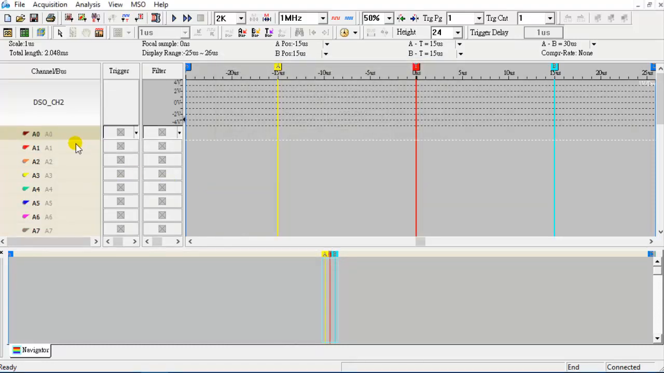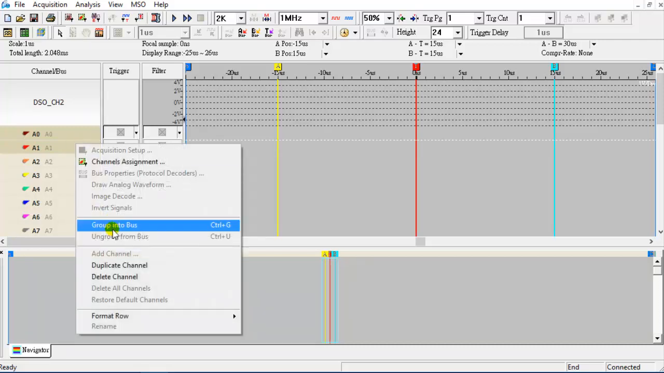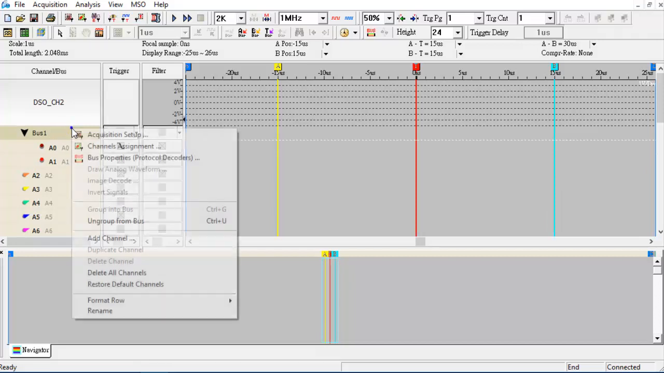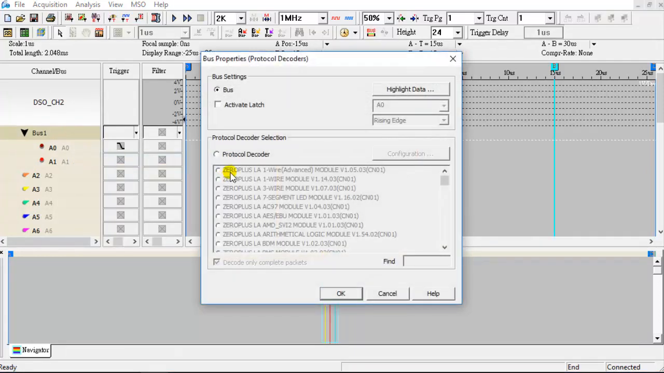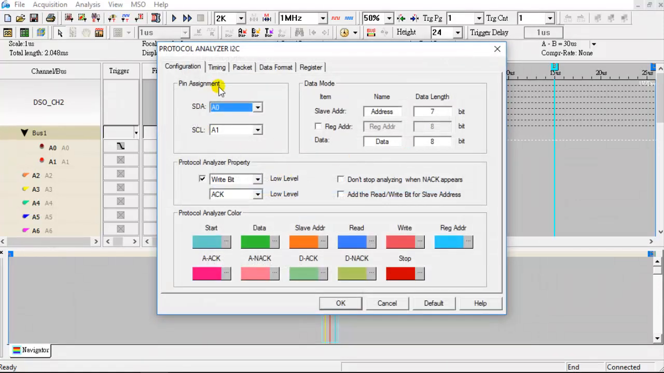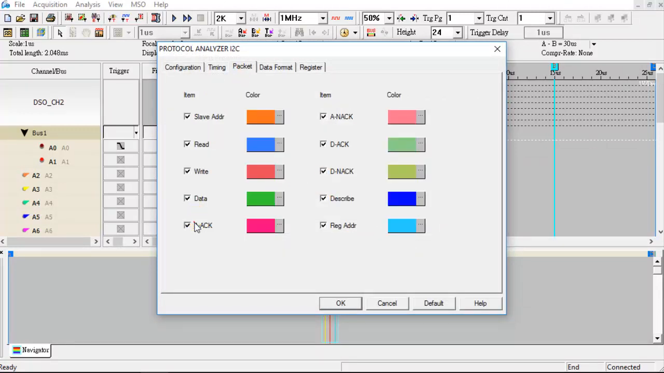Group A0 and A1 channels into a bus. Set the trigger condition. Add protocol decoders. Find I2C protocol decoder. Configuration protocol decoder. Users can hide packets for easy viewing.